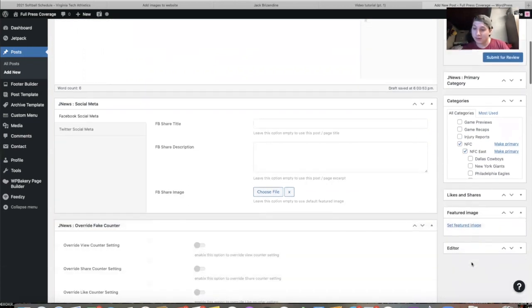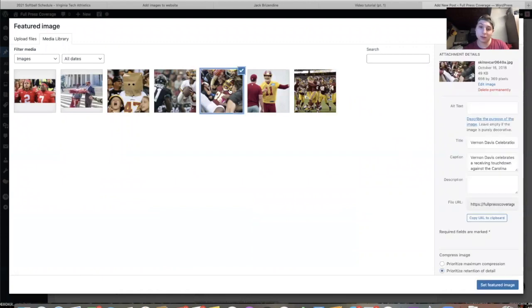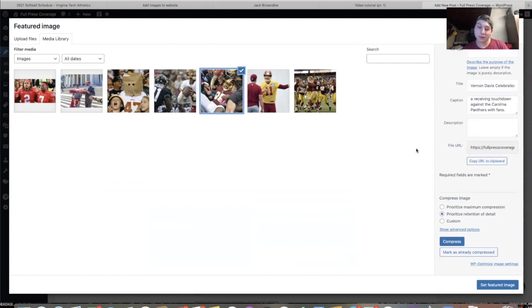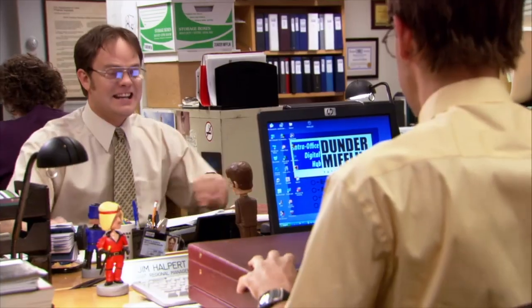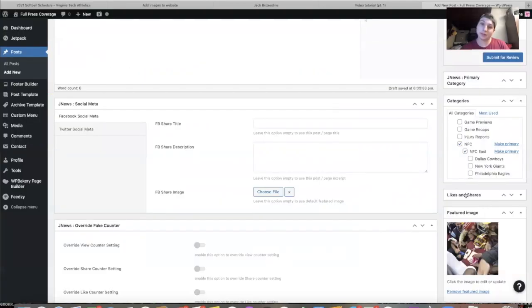And then finally, you're going to pick a picture. So you're going to set your featured image. There are a couple here that I just had from the past. So let's say I want to pick this picture of Vernon Davis jumping into the crowd. Typically you'd have some credit here. So if this were a real article, I'd have to add that in. Identity theft is not a joke, Jim. And then you click set as your featured image. So that's there when it's uploaded.